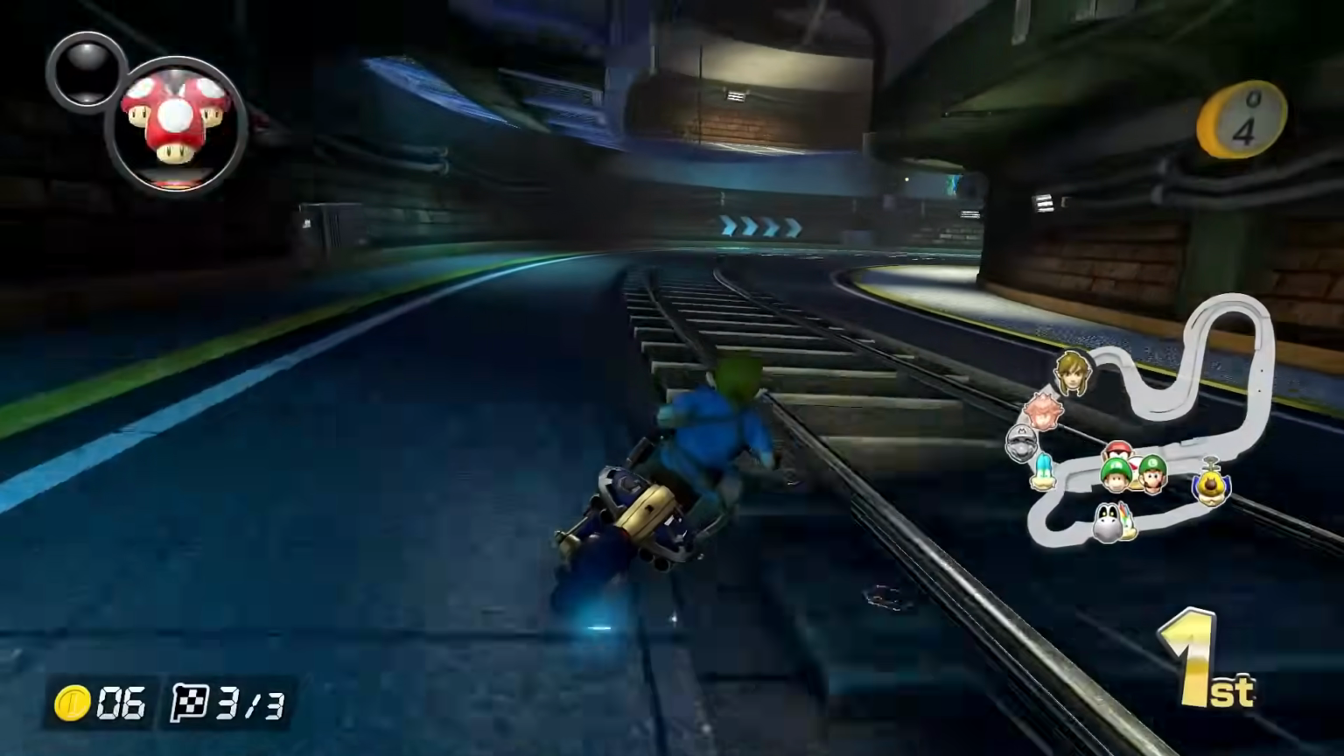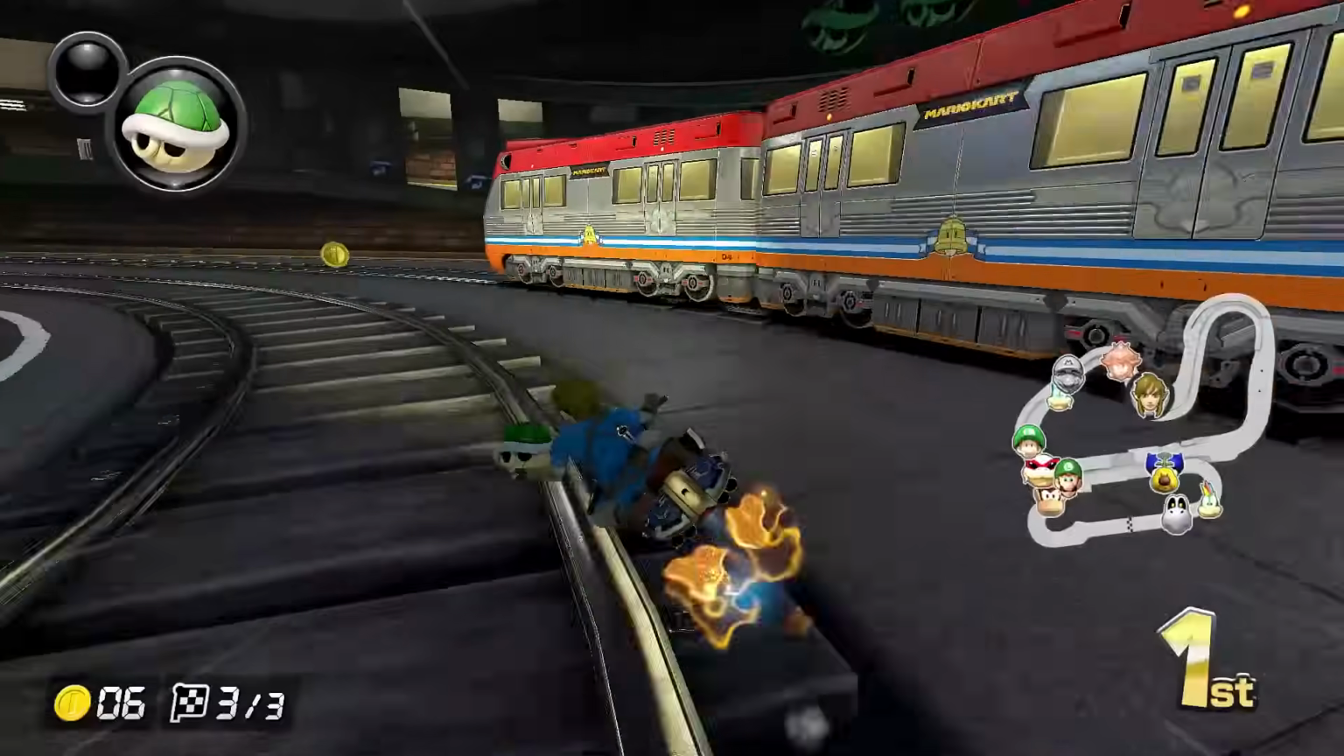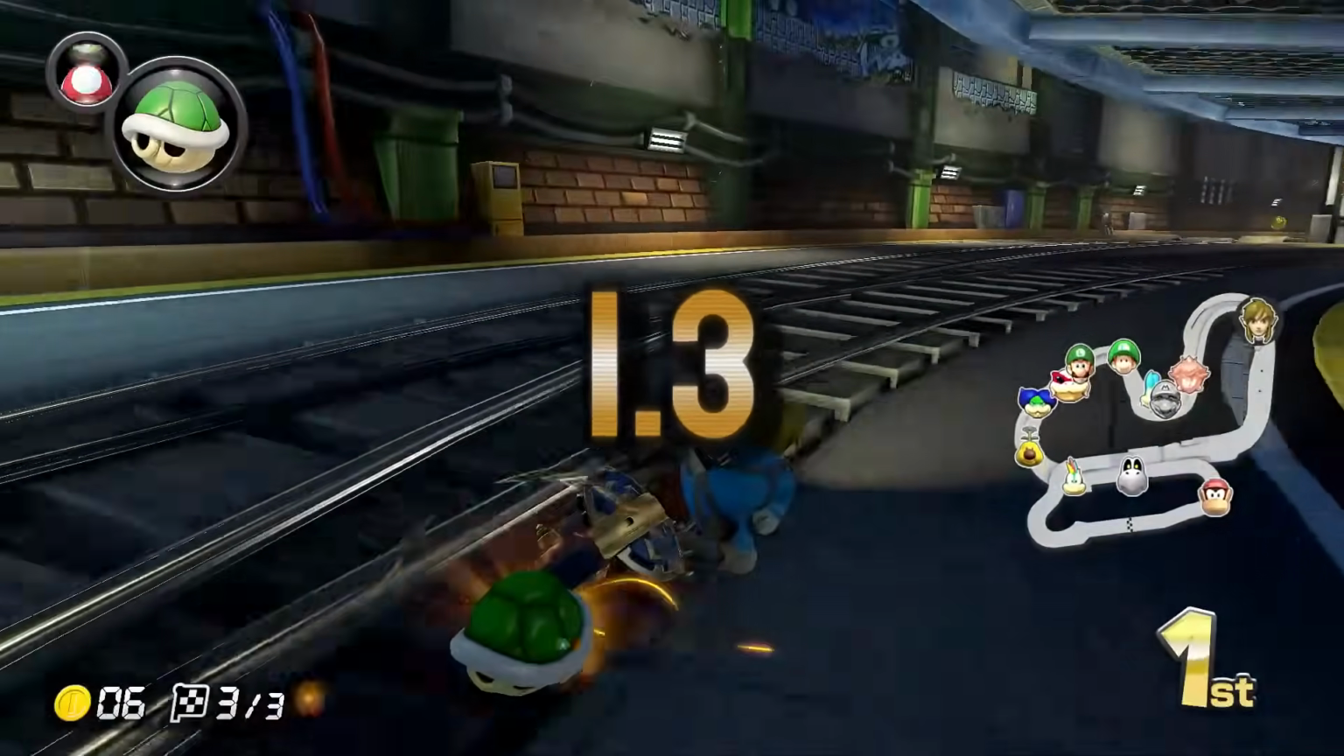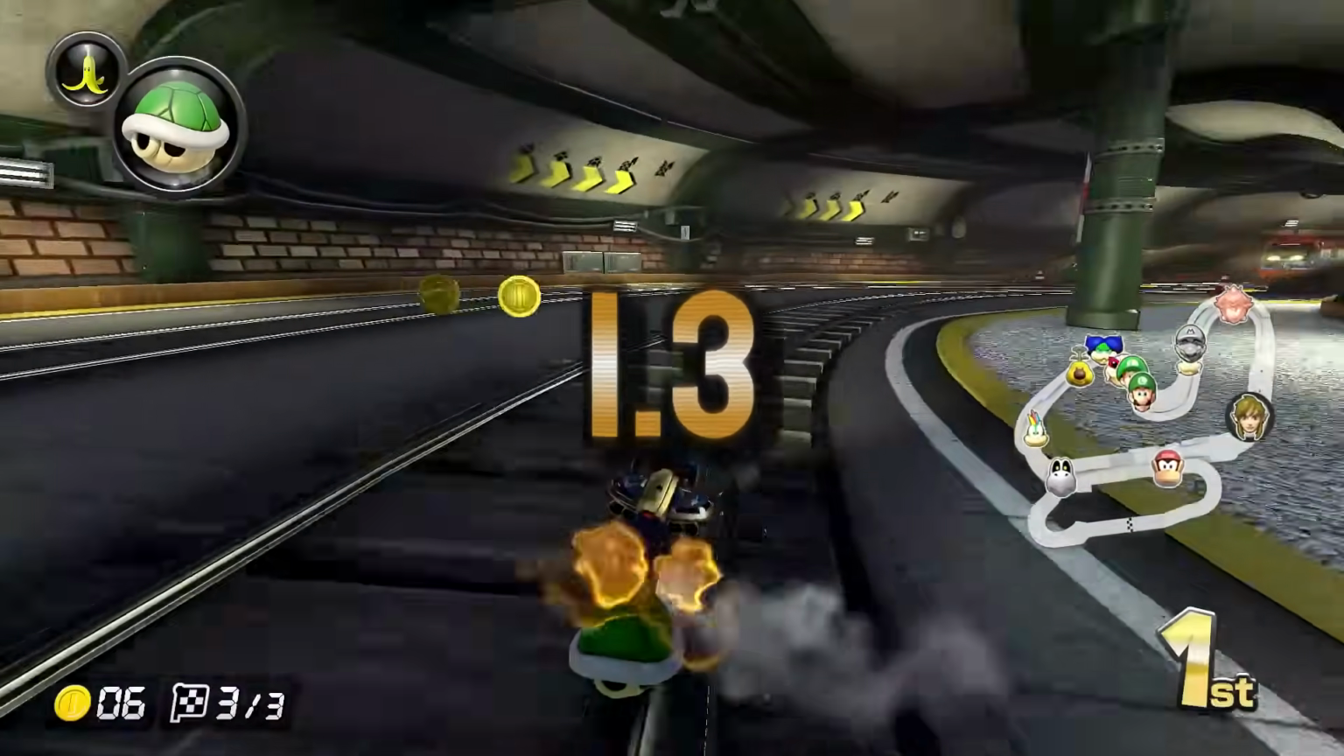Now even with that bullshit finish, I managed to secure an average placement of 1.3 over the 48 races, making this the best kart combination so far, an accolade that wouldn't last for much longer.